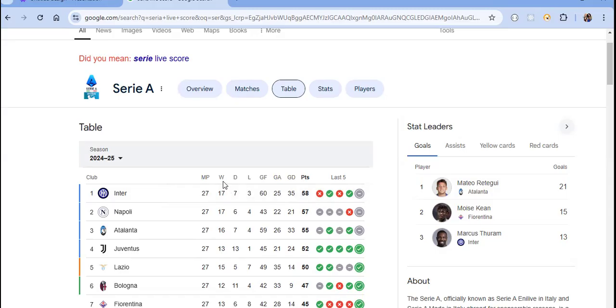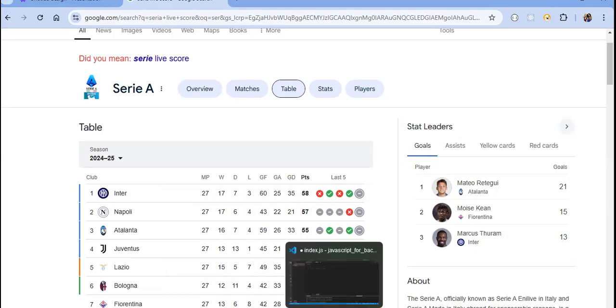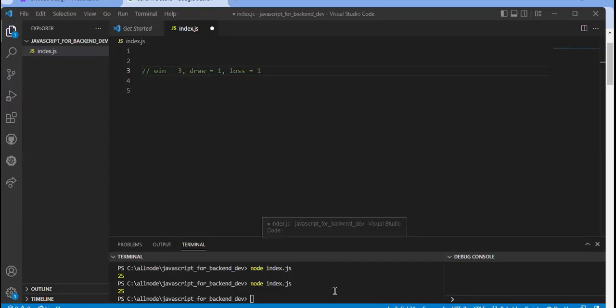Why we use this parameter of Inter having 17 wins, 7 draws, and 3 losses, that is quickly what we want to do. We want to test that out. So let's try that quickly and go back to our code.